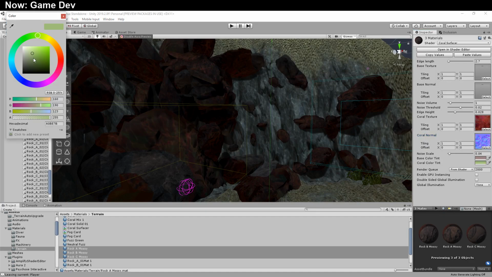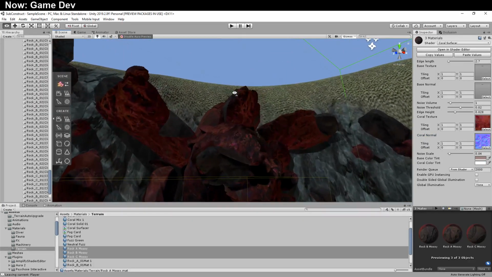Let's go ahead and make this coral tint color white. So this is like a red.